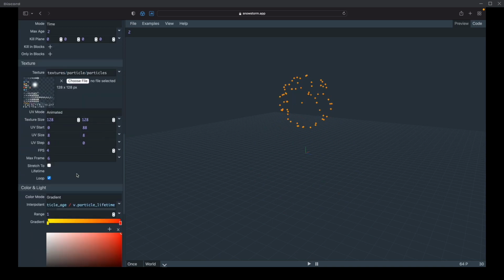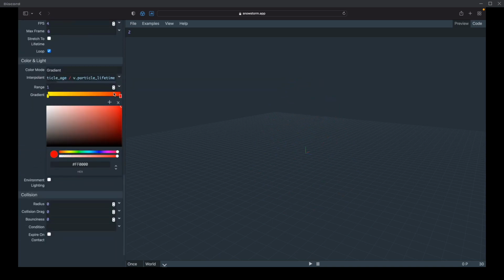And the reason that's happening is it takes your gradient from yellow to red. You should set the range to 1 because v.particle_age over v.particle_lifetime is going to range from 0 to 1 itself. So you take that length and it's 1, and you just set it there because the default's 0. And when the particle age is new, it's going to be yellow. And then as you get closer and closer to its death, so to speak, it's going to be 1, which is going to set it to red. And that's a great use case for gradients and interpolants.